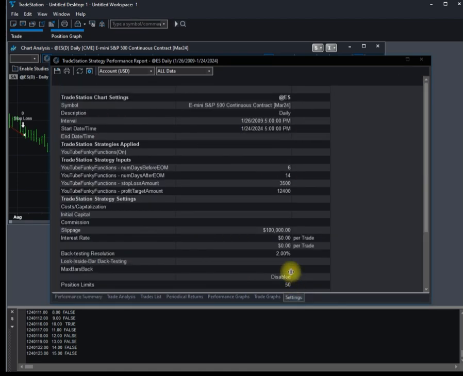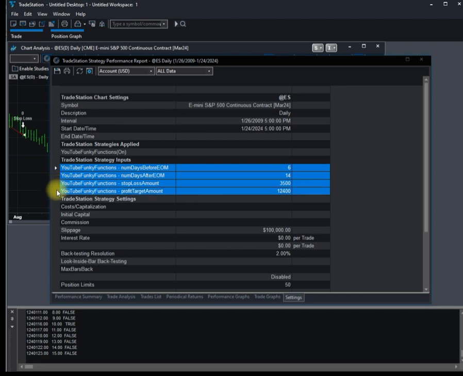What are the settings on this? Let's go over and look. We're getting in 6 days before. Getting in 6 days before. That's pretty cool. I've never seen that before. But 6 days before the arrow. 6 days before the end of the month, getting out 14 days after the end of the month. I'm using a stop loss of 3,500, and 12,400 actually turned out to be the best profit target.